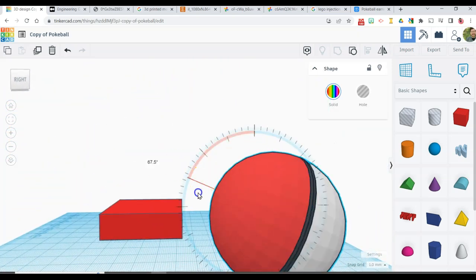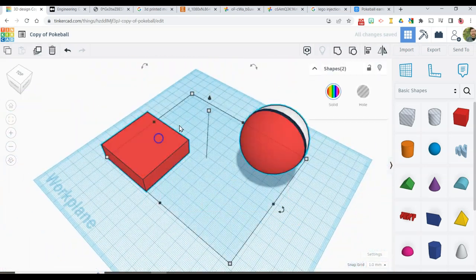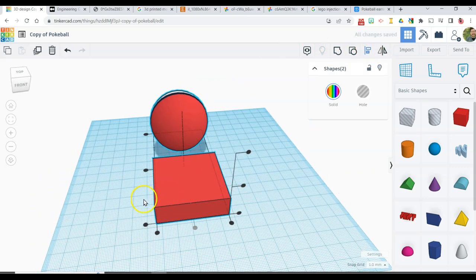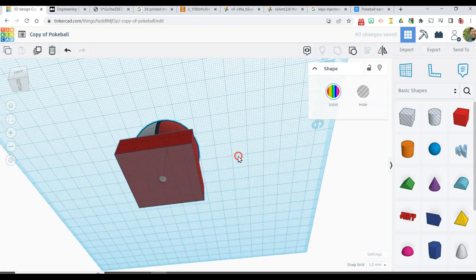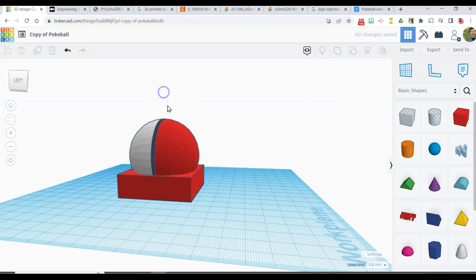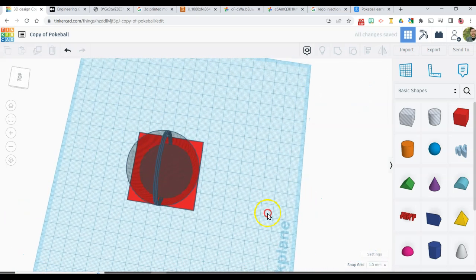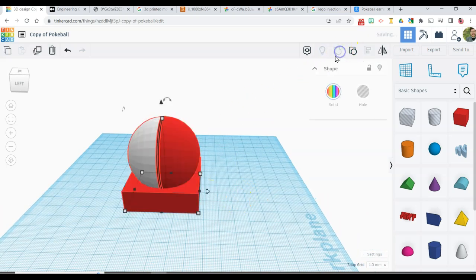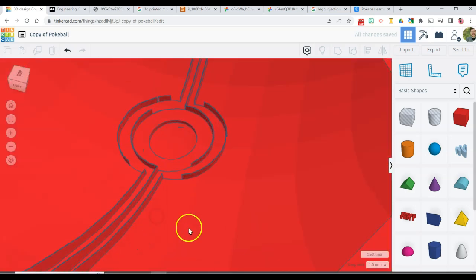Okay, now I just need to rotate it again by 90. Zoom out a little bit. Highlight both, click Align. I'm going to align these centers. Just like that. There we go. The Pokeball again needs to go up about 4 millimeters. Okay, I'm going to turn it into a hole. And now it looks like a solid. Highlight both and group. Let's see. There we go. That's exactly what I wanted to happen.